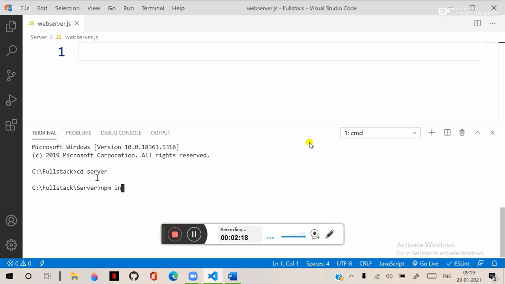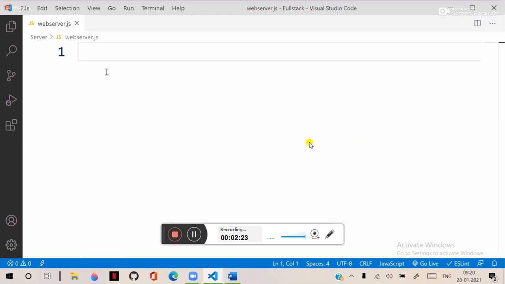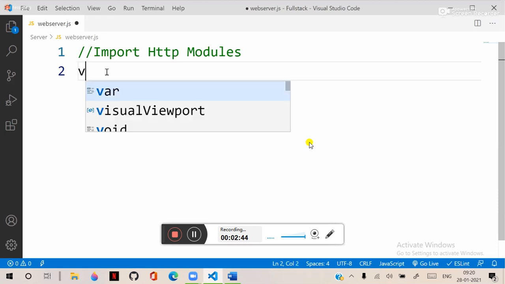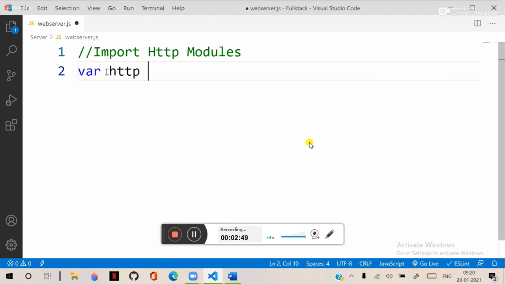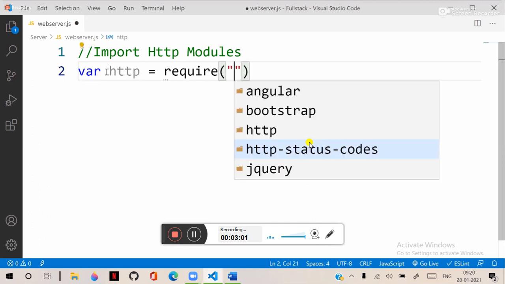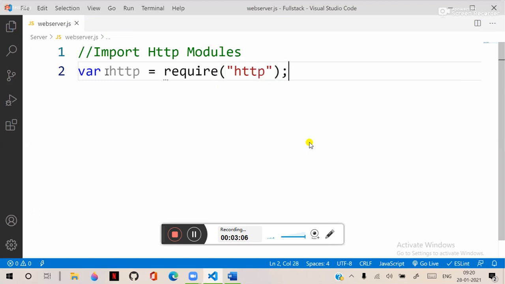Now, after installing the packages, we need to import the packages here. So first step, import the HTTP modules. What are the HTTP modules? We need to import them. One is HTTP. We can import it by using require. Which module to import? The HTTP module. It will load this module into memory, meaning all the library of HTTP is loaded into memory, and you can access it by using this variable reference.